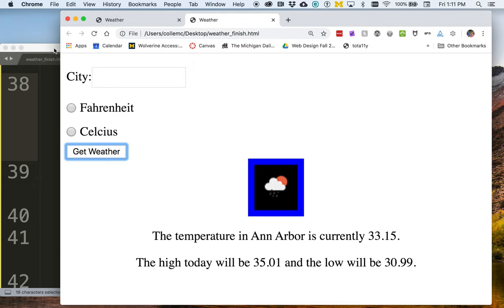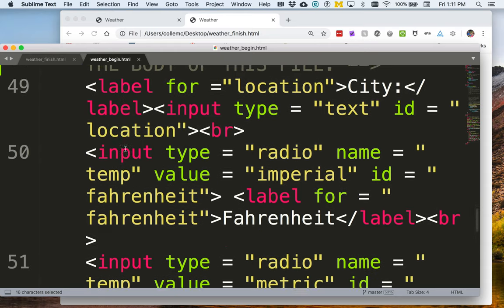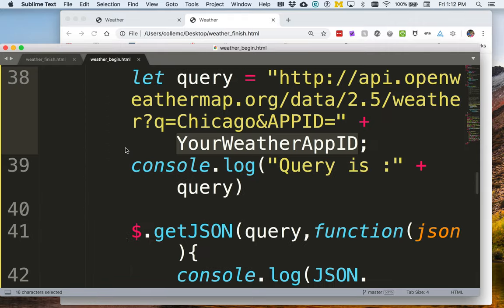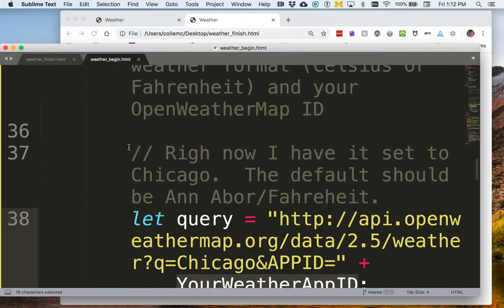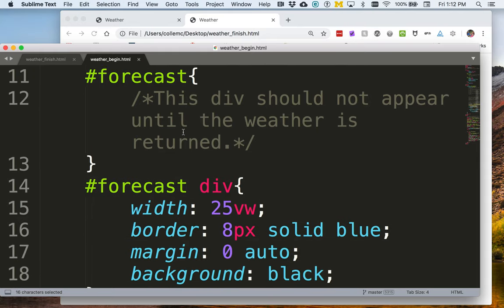In the code, I want to make sure that you know you shouldn't change any of the code in the body. I already have that set up for you. You'll be looking primarily at the jQuery, and you will also be doing a little tiny bit with CSS and the forecast.